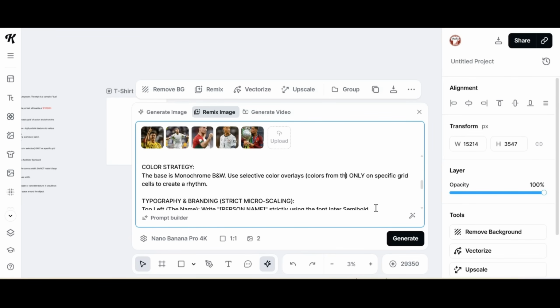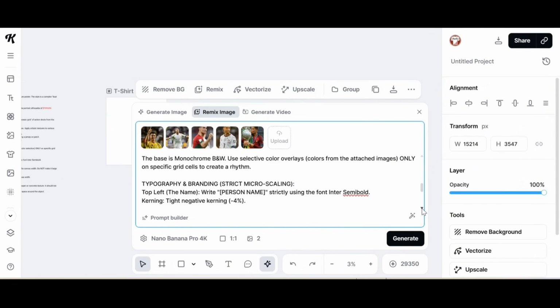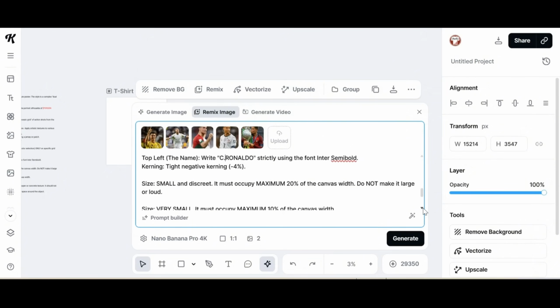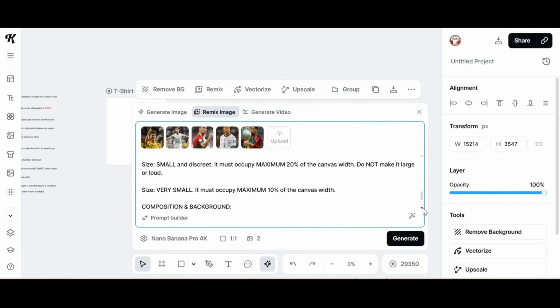So I will add colors from the attached images to get colors out of the same color palette of the images. And then in the typography and the branding, you write the name of the character that you want to appear on the portrait that is going to be generated. That's it. You can leave everything else as is.